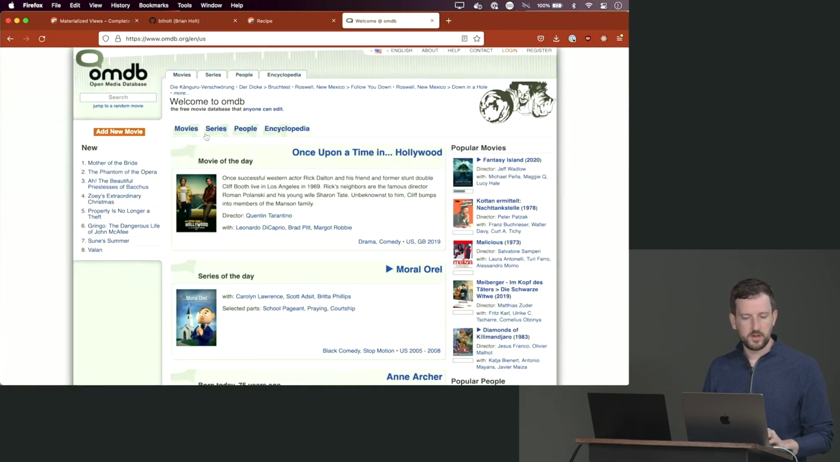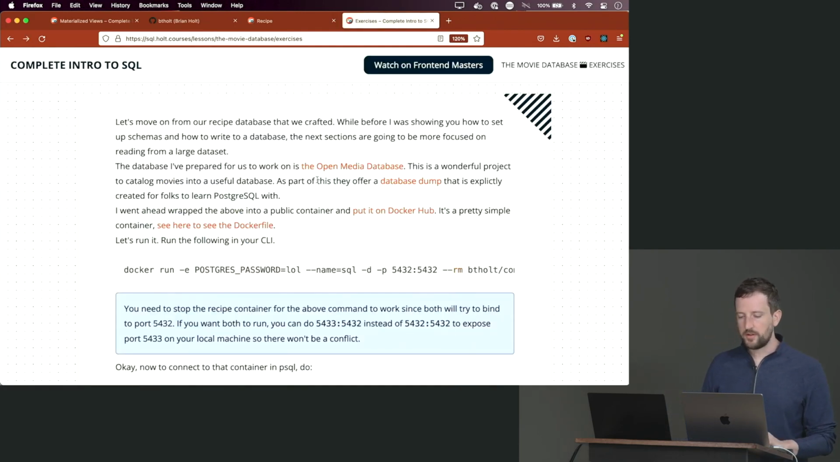Let's see if it comes up. It's purely open source. It's just a community of people that are updating this website with modern movie information, right? So I found a project here that offers a database dump of it. It's actually specifically called out on the Postgres website as a good database to get started with. It's huge, so it has like 500,000 records in it or something like that, so we can run some really big queries, which is going to be really cool.